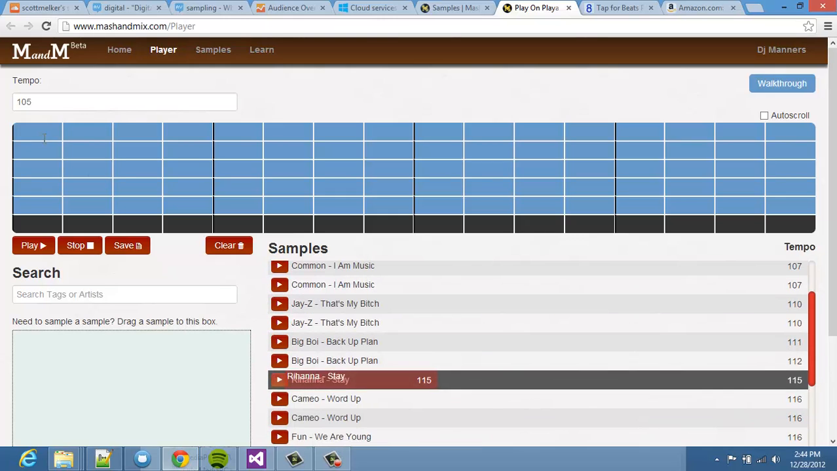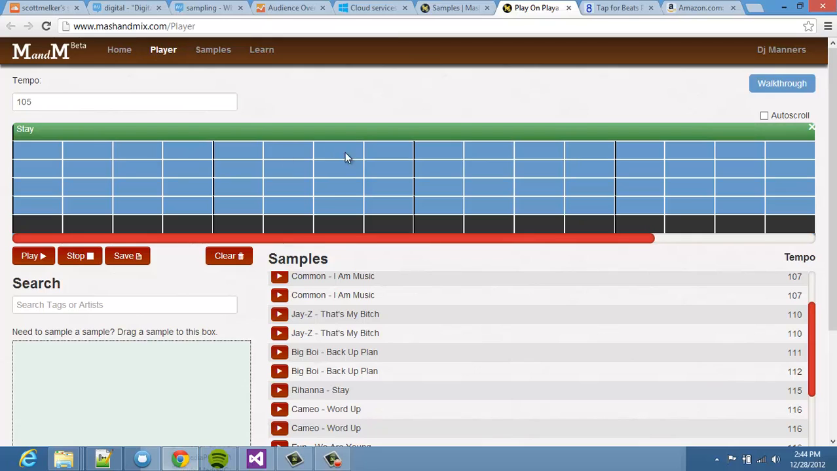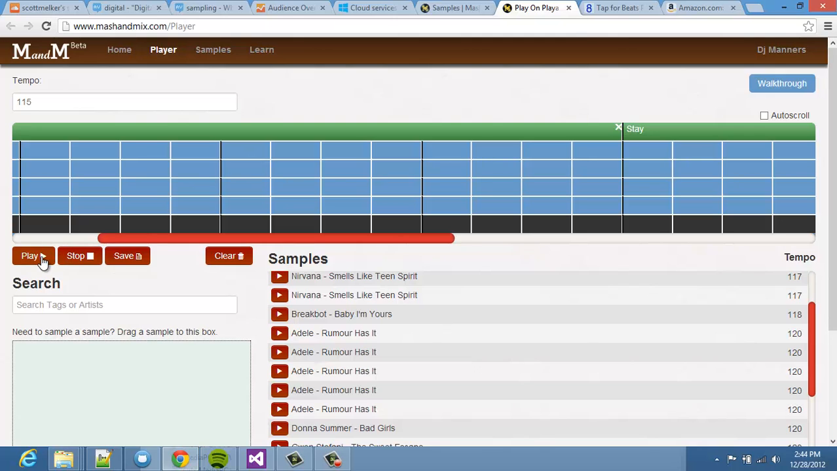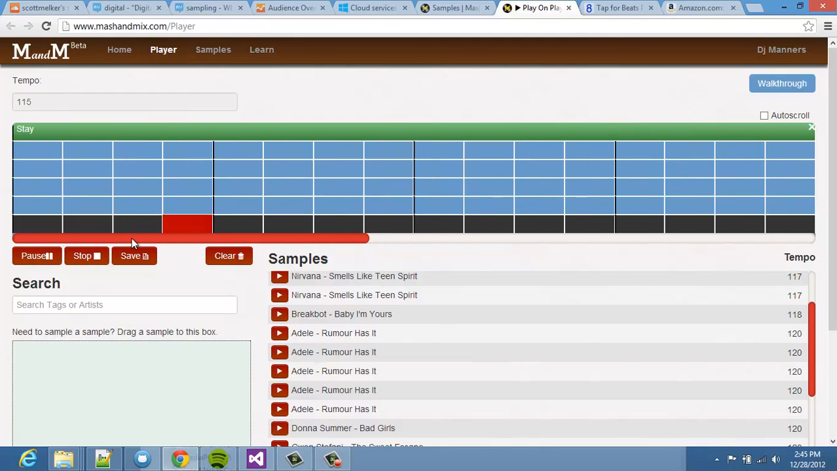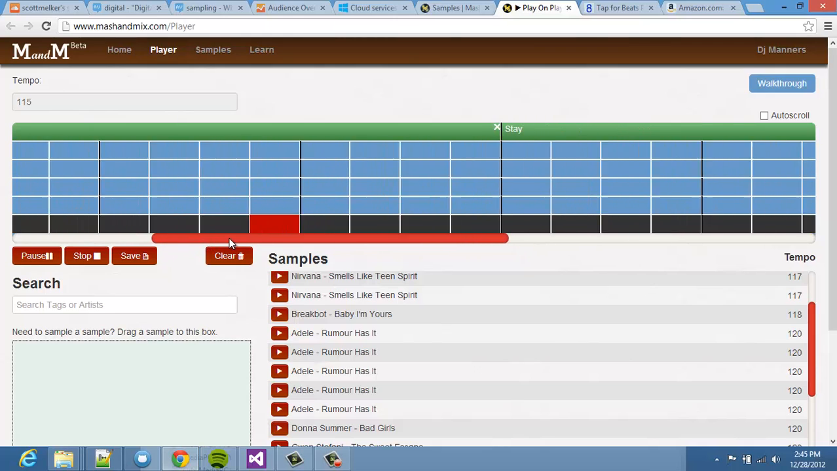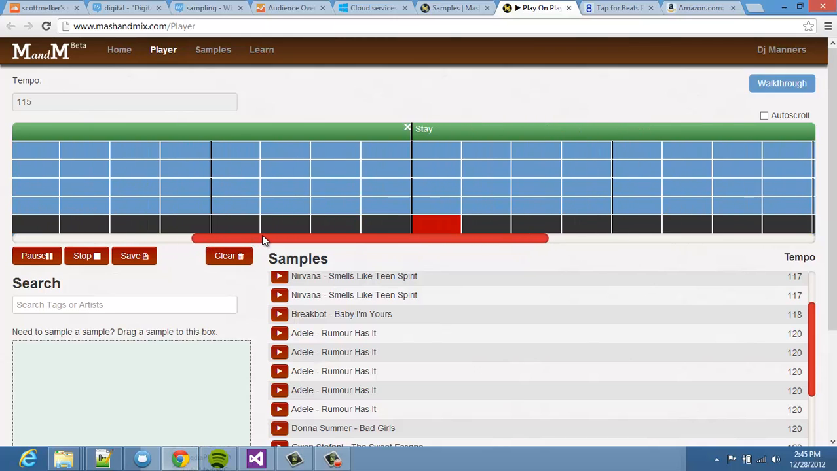Actually it's right here, so I'm just going to drag and drop. And what I'm going to do is put it on repeat and make sure we get a smooth transition. I'll put it at the 115 BPM that we had, and then I'll hit play. And that sounds decently smooth. So I guess that concludes the tutorial, and thanks for listening.